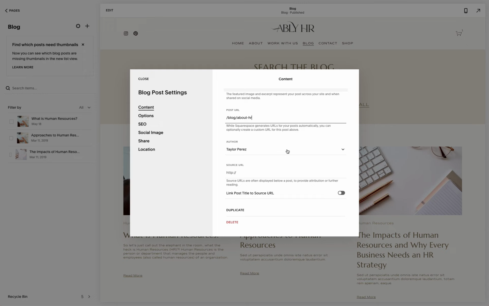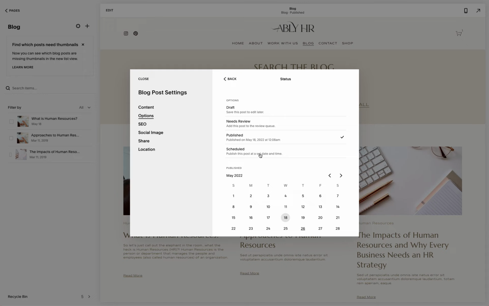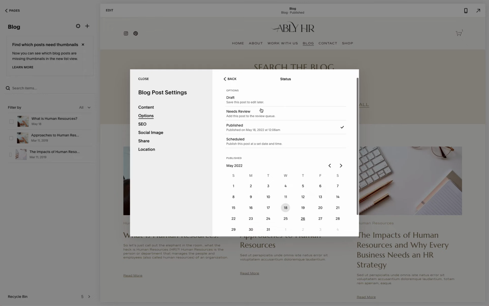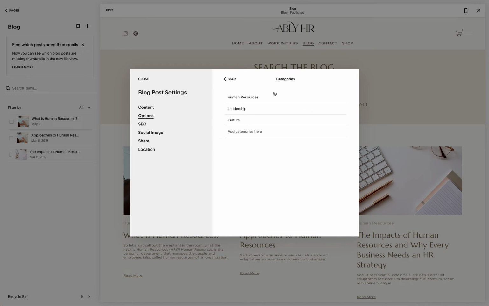If you have multiple people working for you, like, say there's a team of 3 and you want to show who's the author, this is where you can select who actually wrote it so people can see that. Source URL, you don't typically need any of that. Options, this is status. So if you want to schedule a blog post, you can do that. If you want to put it in draft because you're not ready for it to be scheduled, that's another option. And usually, I'll have a bunch sitting in draft because they're not ready.